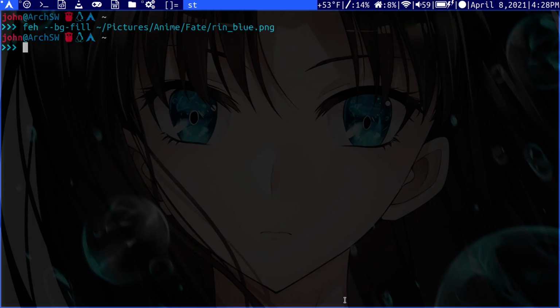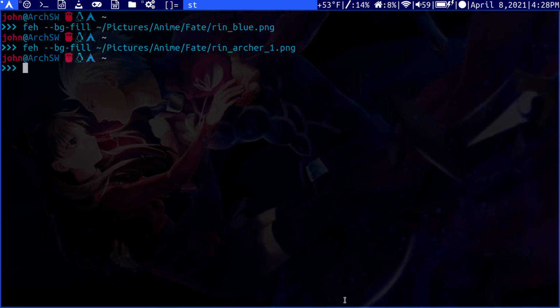Now, of course, to change it back, if you want to set it to a different one, just change the name of the new wallpaper. I think another one I have here is called like Rin Archer. Something like that. Yeah, okay, cool. So we're back to the original one.